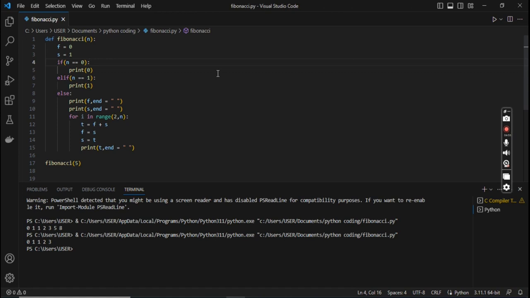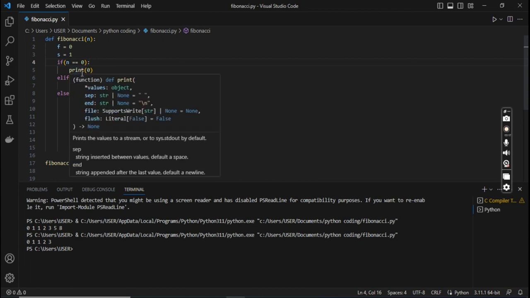So Fibonacci series is nothing but a set of integers that starts with 0 and 1. Then by summing up these two preceding numbers, we will get the Fibonacci series.